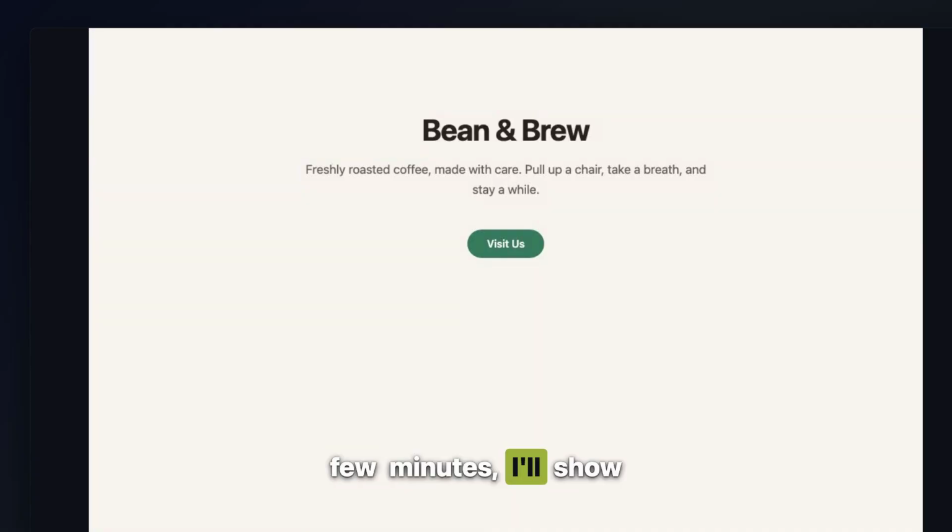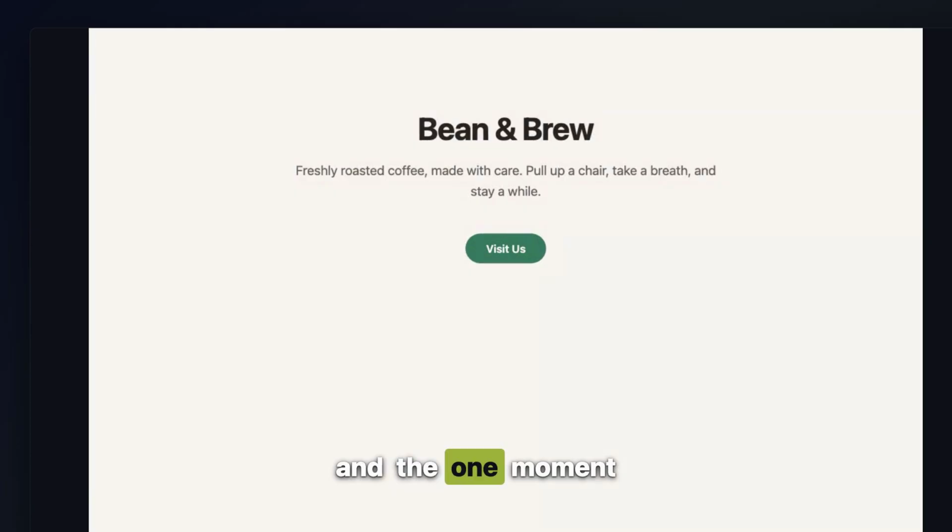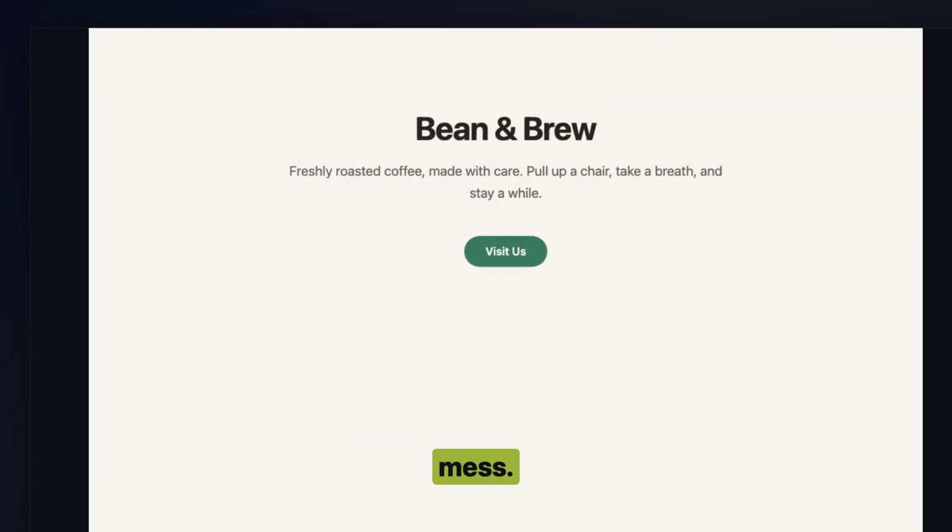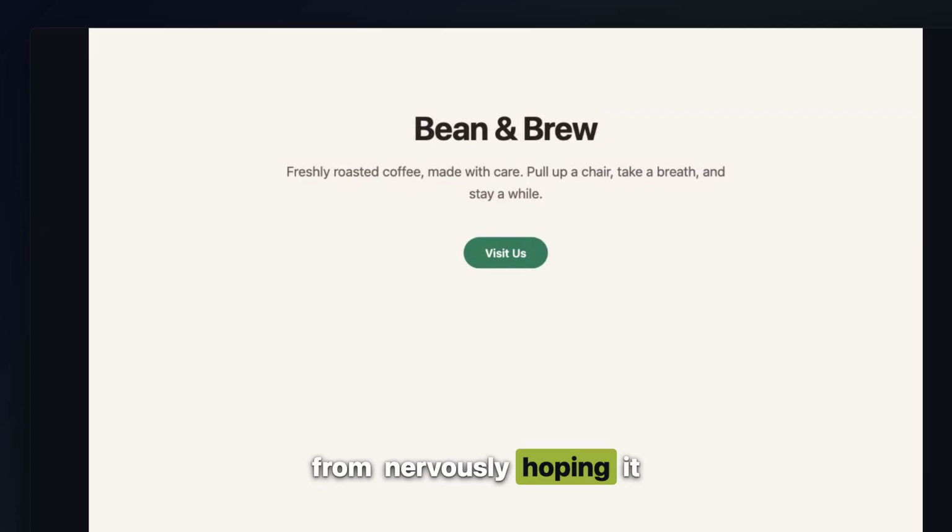So in the next few minutes, I'll show you exactly what it does, how to turn it on, which is literally one key, and the one moment where it will save you from a real mess. Stick with me, because this is a feature that takes you from nervously hoping you got it right to actually being in control.